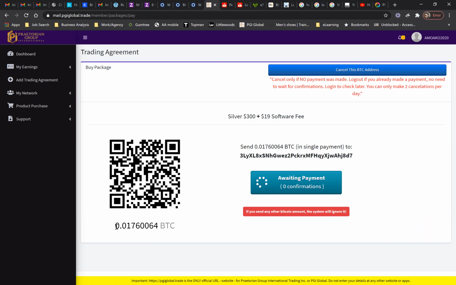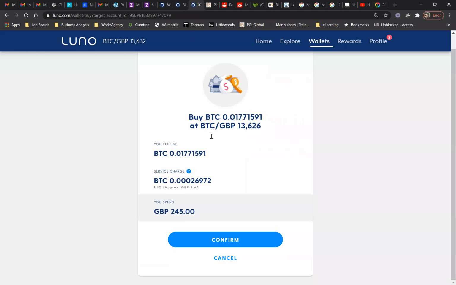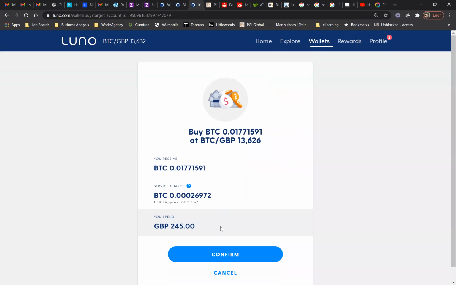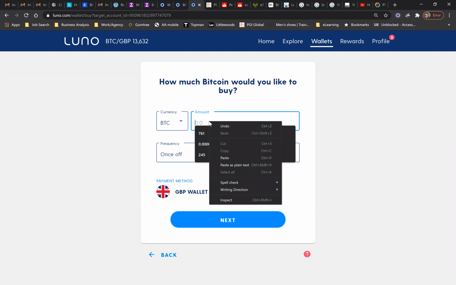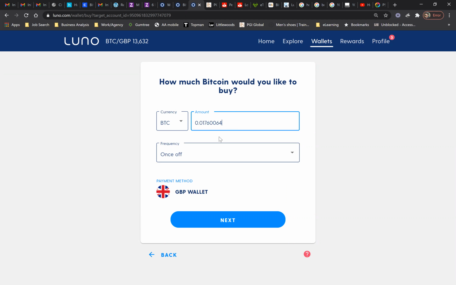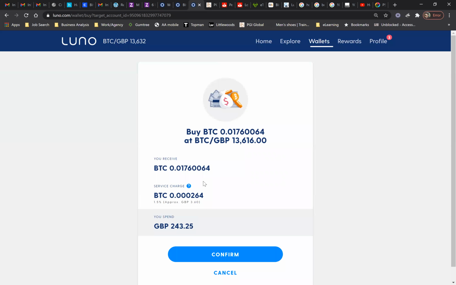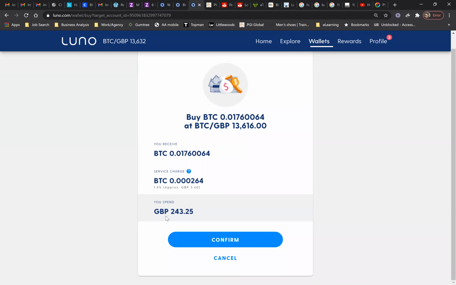Now it tells us how much we need to buy this package. So it's saying we need 0.1760064. If I copy that and go back into Luno, I can cancel this and say I want to buy in Bitcoin, and I do select. They will tell me how much I'm going to spend. So this lets you know whether you've put enough into your wallet, if that makes sense.